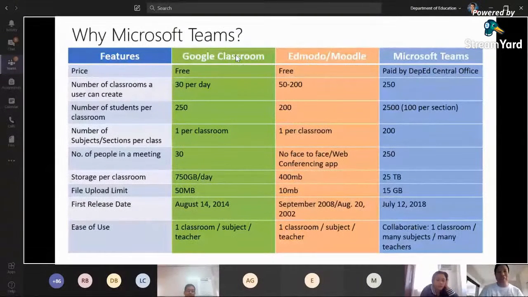So, the features po are price. We have po Google Classroom, Edmodo, and Moodle, which is the first one to jump in with learning LMS and the Microsoft Teams. So we have free. Microsoft Teams is free for A1. For DepEd Central Office, this is paid for DepEd Central Office to be given to all public school teachers. So free for all public school teachers, and we have also A1 license, which is free. We can use it in the private sectors as well.